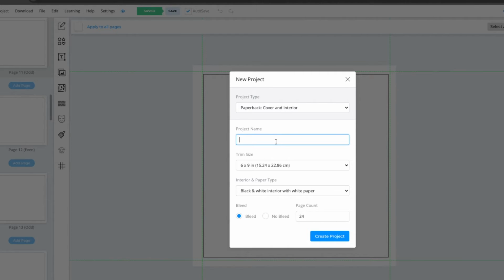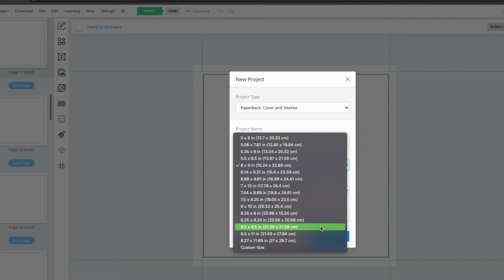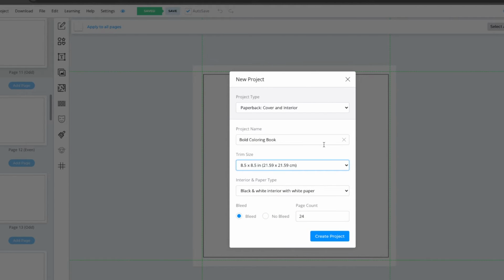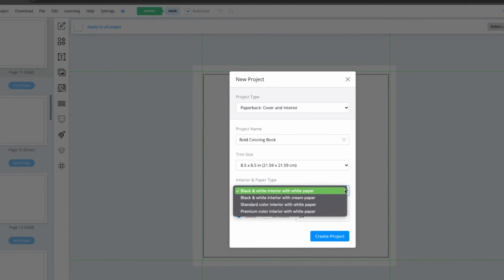So we're going to call this bold coloring book. And then we're going to do 8.5 by 8.5. And BookBolt is going to take care of everything as it concerns the sizing, making sure that it matches the KDP, so you do not have to worry about that.